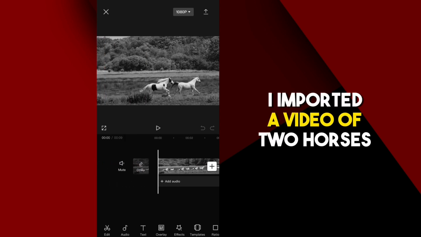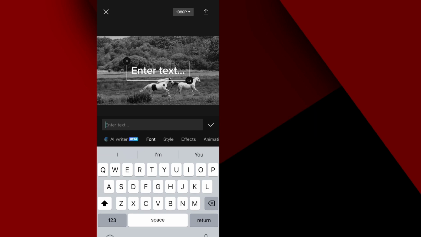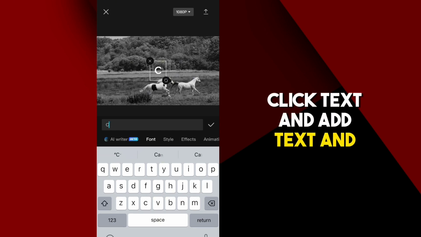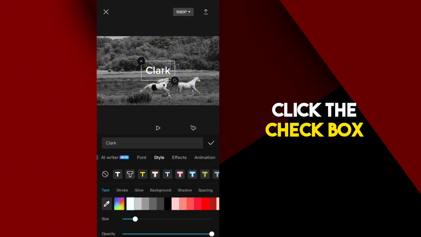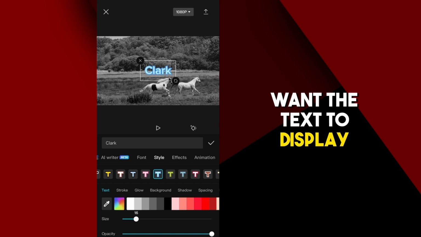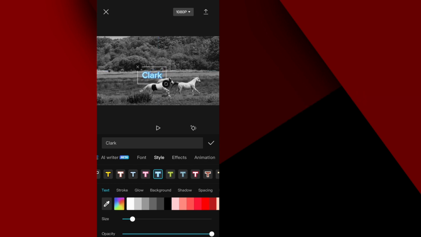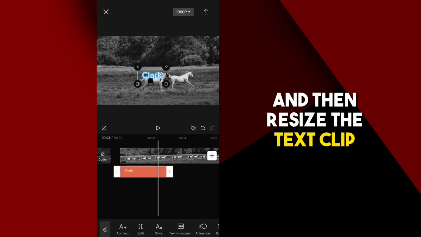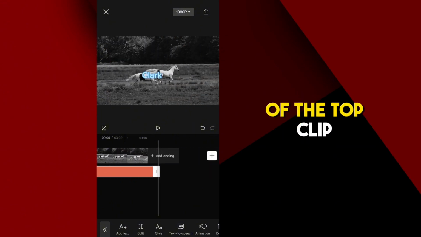I imported a video of two horses racing, and I want to put their names above each horse. Click Text and Add Text and enter your name. Click the checkbox, and now you can choose the style of how you want the text to display. Reposition it right over the first horse, and then resize the text clip so it's as big as your full length of the top clip.